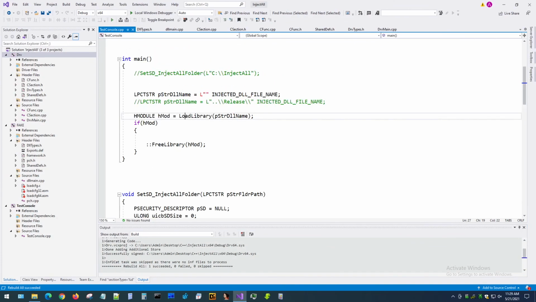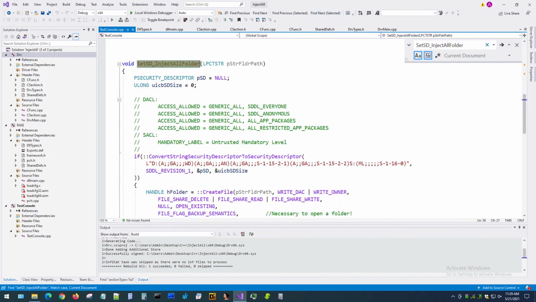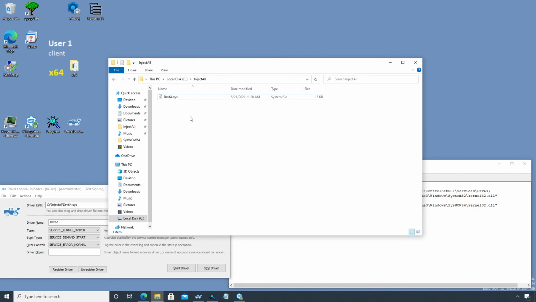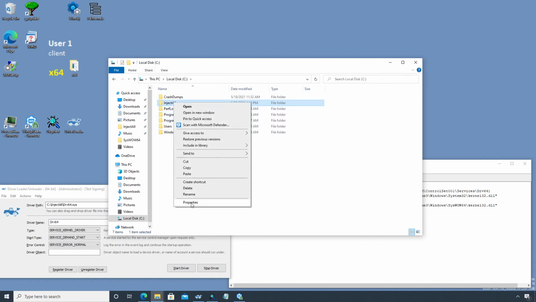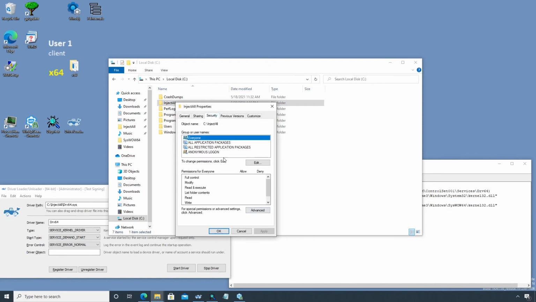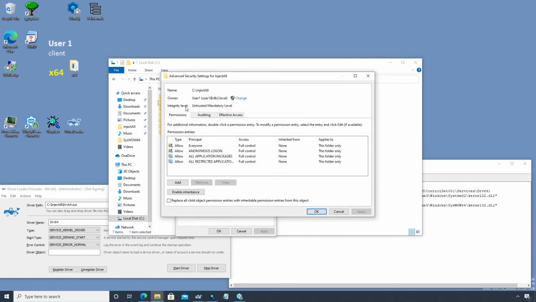Okay, and if you remember, I'm trying basically to refresh my own memory. If we look into our test console, we called our set security descriptor on the InjectAll folder, and what it did for us, it set all of these access rights for that folder. And one last thing I want to do, I want to go back and make sure that we actually did it. So if we go into InjectAll in our test environment, and go into properties for our folder and go into security, now it doesn't really show it all here. If you go into advanced though, it will. And here you go, untrusted mandatory level, which is important.